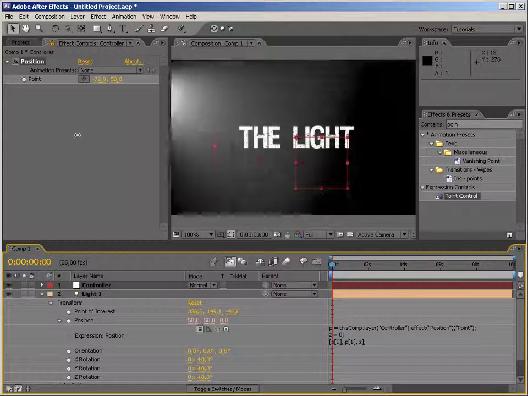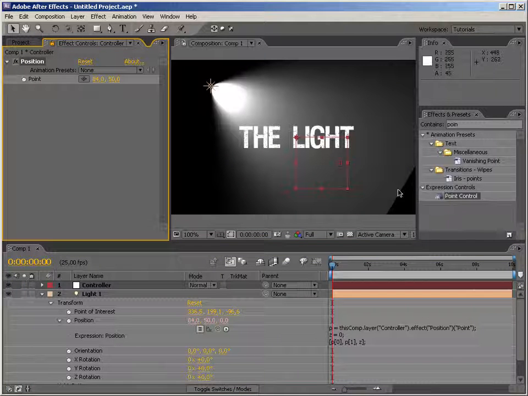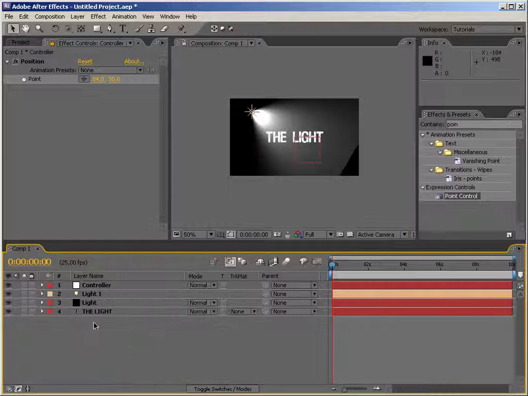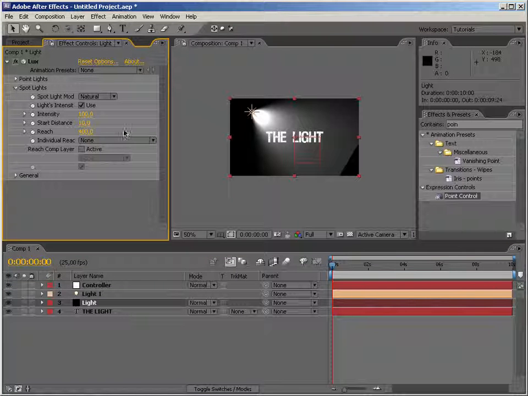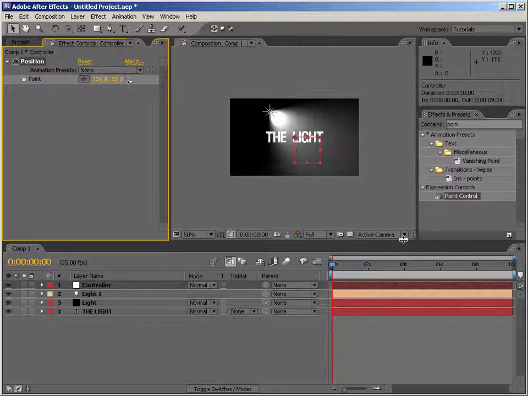Pretty cool, I must say. Looks exactly how it should, but I can see we have some problem in here. I don't know exactly what that is, but we can probably fix that with the settings of Trapcode Lux. So let's just see. Yeah, that's right. We just have to set the reach parameters so it goes far behind the comp area. So let's go back to the controller.